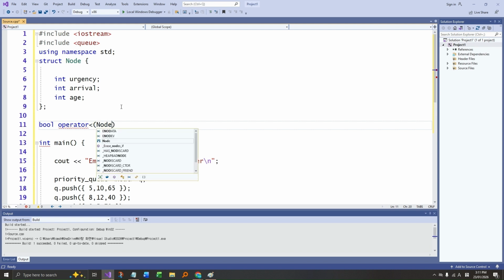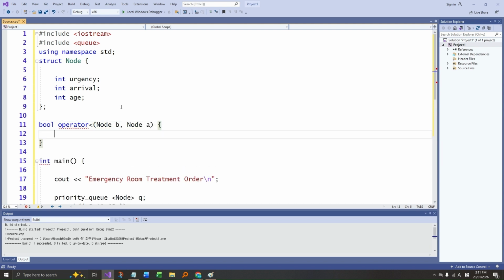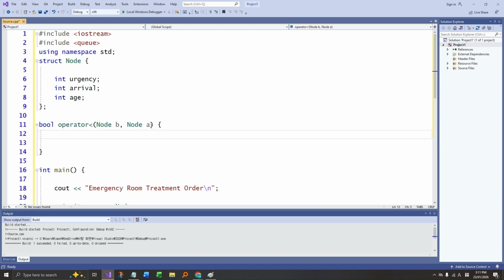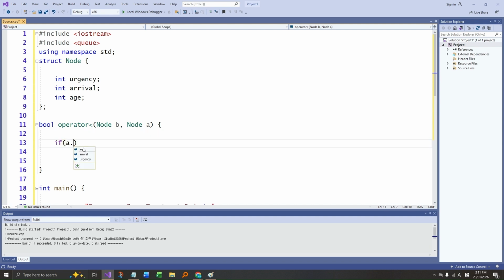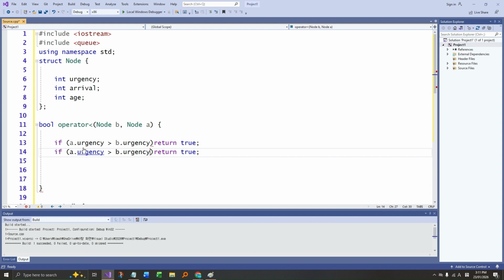And so, I intentionally reverse the order of this parameter. A, which is the right parameter in this case, should have the higher priority all the time. And so if A's level of the urgency is higher than B's one, I'm gonna return true. If it's the opposite situation, I'm gonna return false.